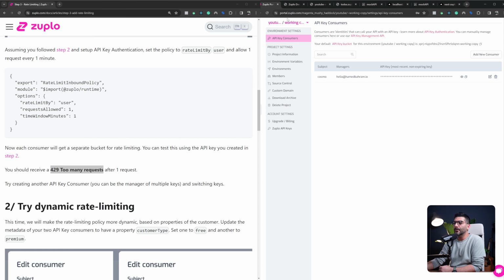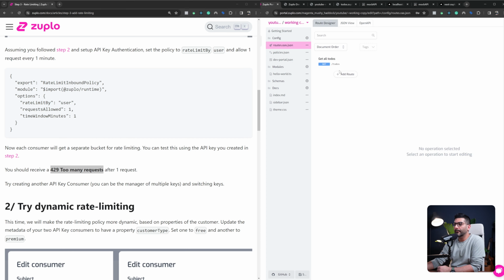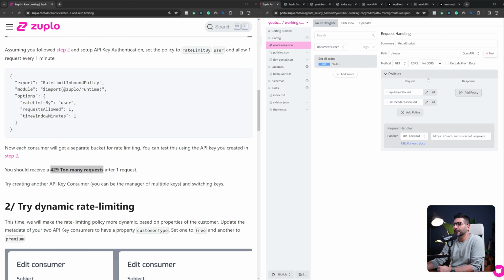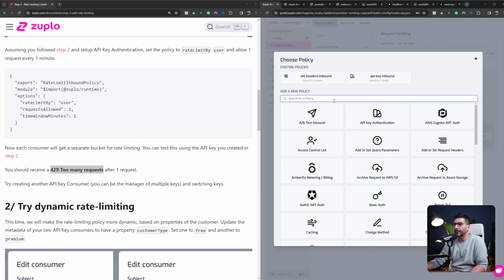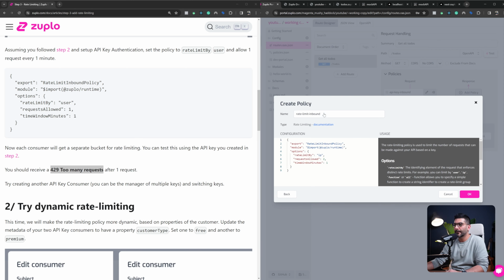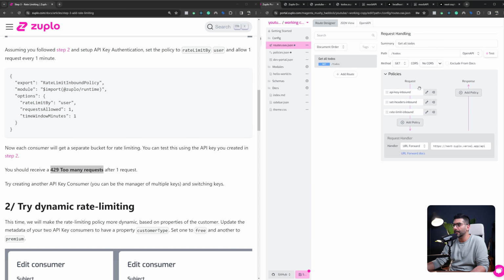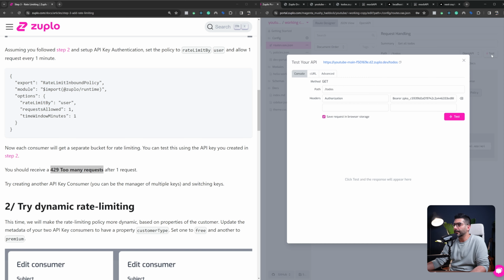So let's go back to our portal and actually implement this by going to our files, going to our routes, the to-dos route. Inside of our policies, we want to add rate limiting. So we add this. And again, because we have now authenticated the user, we can rate limit by user. Maybe we can allow 1 request in every minute. Let's hit OK here. We're going to save this. We're going to wait for this to actually populate. We're going to open up the test client here.